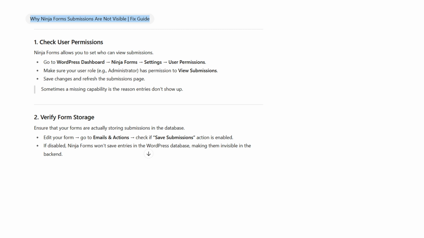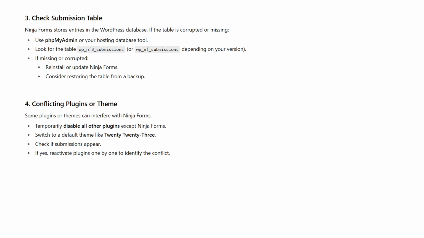it's working. If submissions still aren't visible, take a look at the database. Use phpMyAdmin or your hosting provider's database tool to inspect the Ninja Forms submission tables. You're simply checking whether entries are actually being written to the database. If you can see rows there, but not in the WordPress submissions screen, it indicates a display or permission issue. If it's empty, you're likely dealing with a form configuration, conflict, or caching issue. Avoid making database edits unless you're confident, and always keep a backup.